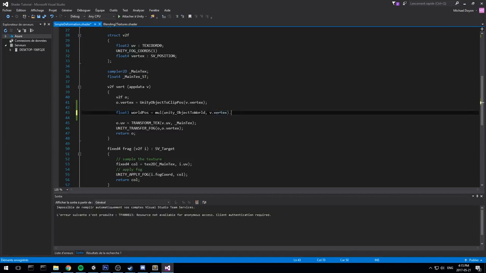So I can say XYZ because I only want to affect the XYZ component, since we're a float 3. This thing would return you, by default, a XYZW, like a vector 4, but we only need 3 floats for the world position.